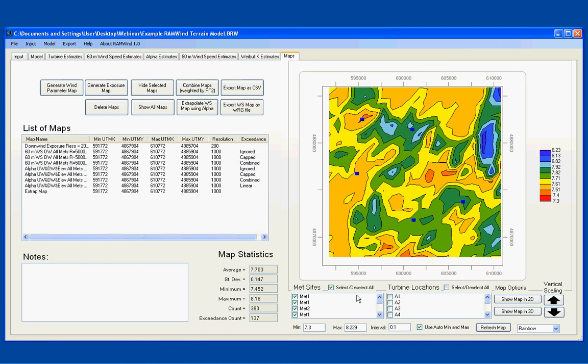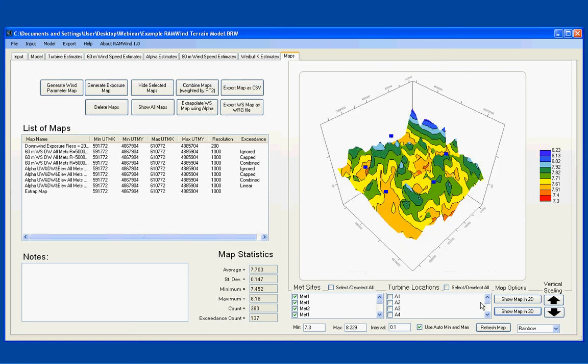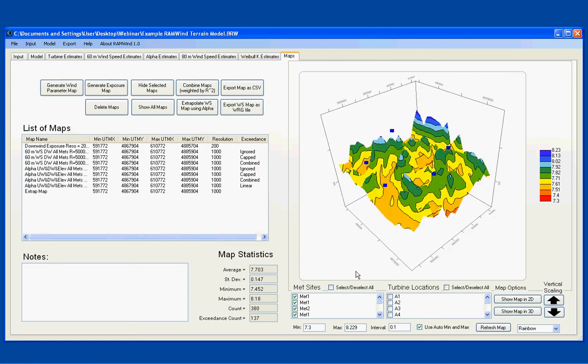And then you can also look at it in 3D, which can be quite useful. So you can turn it around. If you like, you can zoom in on different locations, and that sort of thing.